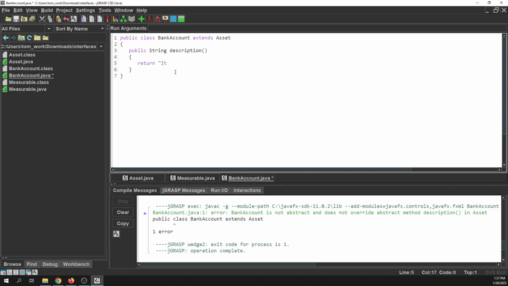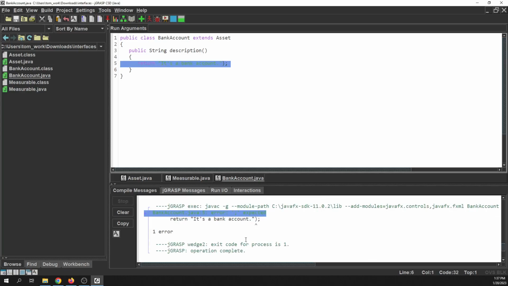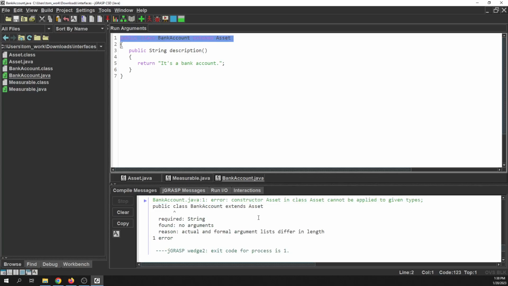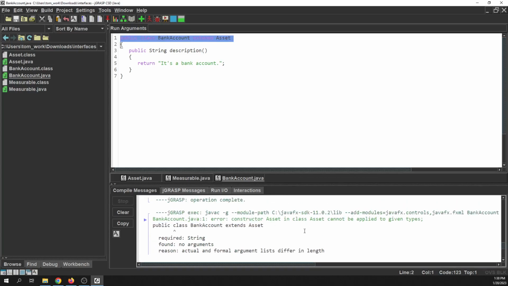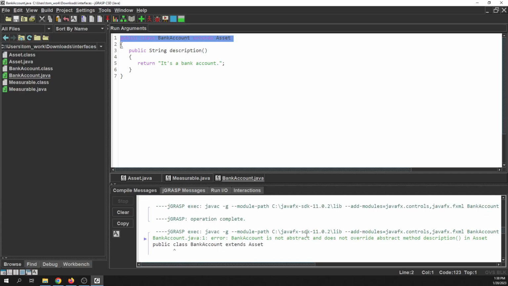And whatever goes here, right? It's a bank account. Let's see. Oops. Extra parenthesis in there that I don't need. Okay, so you see that it took care of that first issue here, which was the bank account is not abstract and does not override the abstract method description.